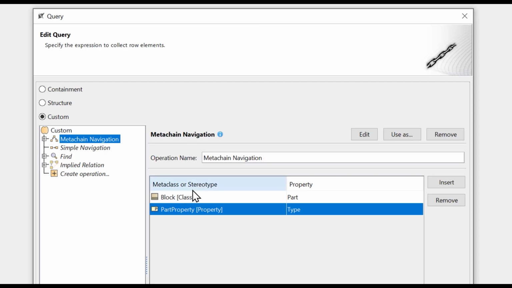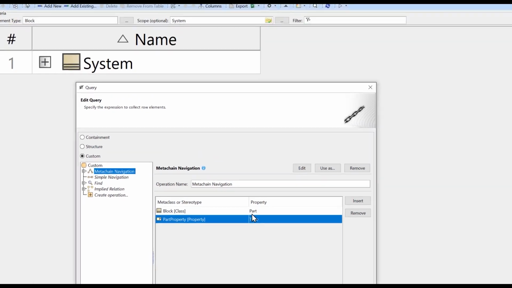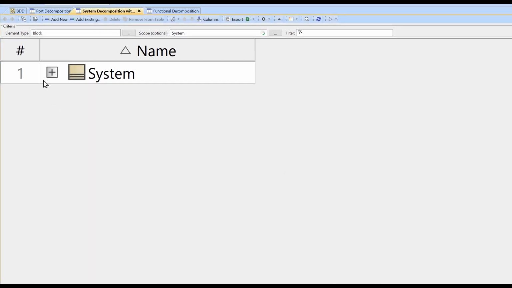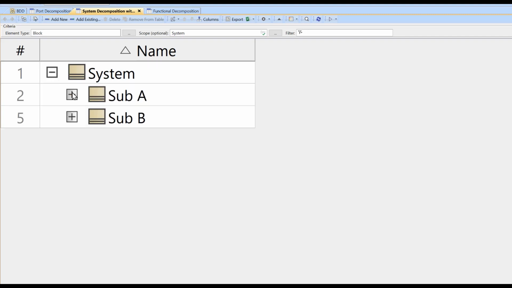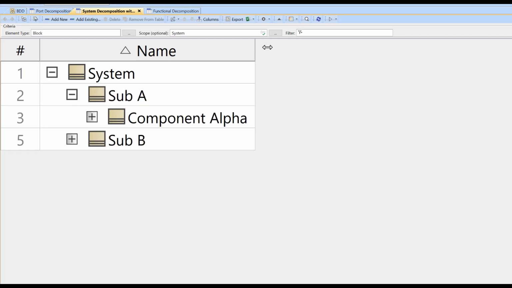So what you could do is go from the block to its parts, and then the parts would be part properties and then their type, and the type is a block. So that pattern repeats back at the next block that would then look at its part and go to its part property and type again. So that continues on forever until you have no more decomposition. And then what you can do is say, okay, and now you have this plus sign as an option that then expands recursively. Notice we have our hierarchy here.